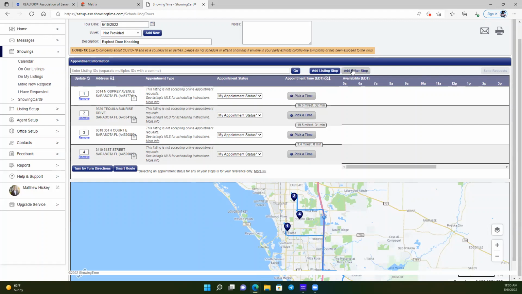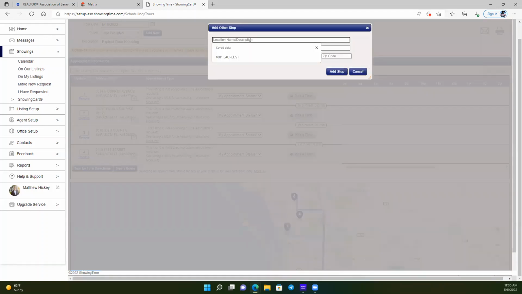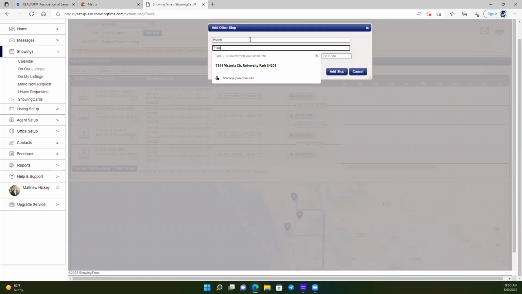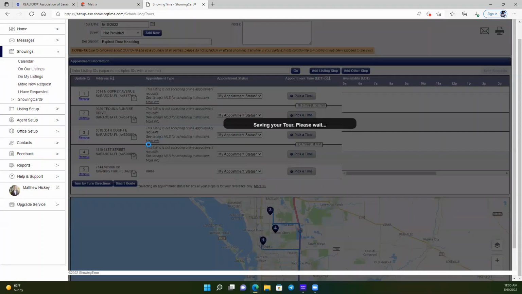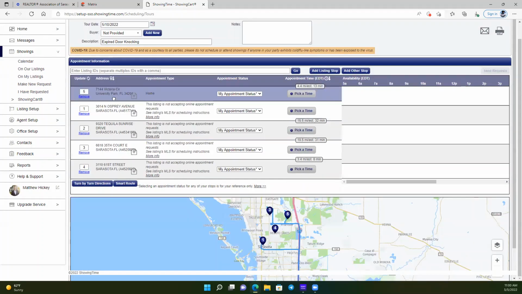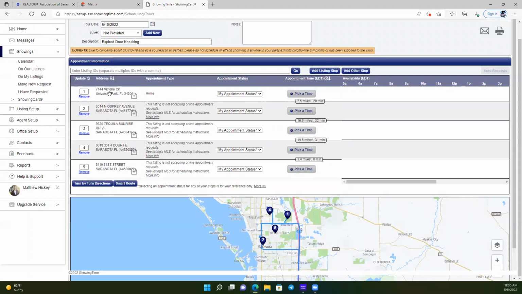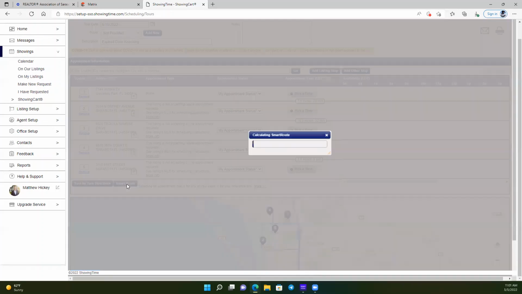All right, but first, I need to make sure I add my home. Okay, so I'm going to be coming from the house, which most of you will be, or you may be coming from the office. So you just put in that address. Now this is going to be my first stop, right? So I'm going to keep that there. And now I'm going to click the Smart Route button underneath here.